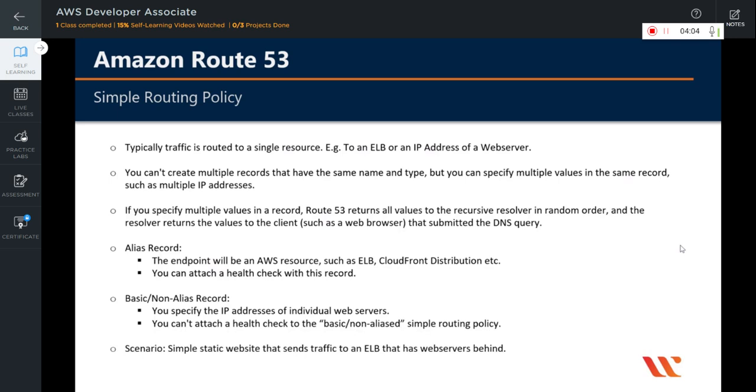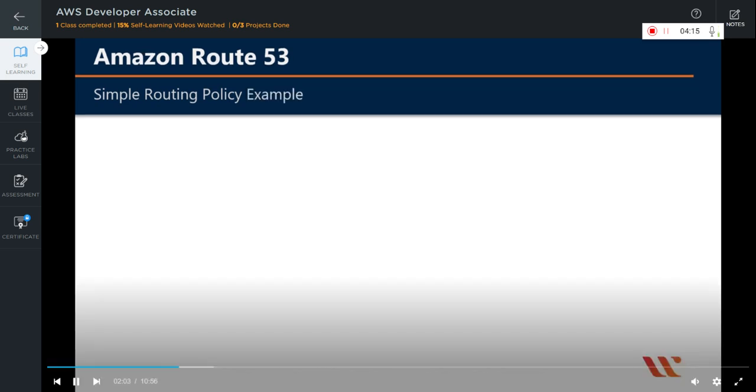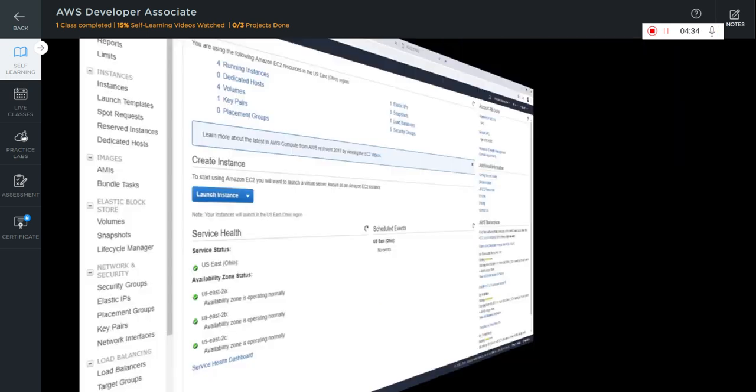Now, a typical scenario would be a simple static website that sends traffic to a load balancer that has many web servers behind it. Now, let's take a couple of examples of simple routing policy. In the first scenario, we are going to create an alias record that will be pointing to an elastic load balancer. That load balancer will have a couple of instances behind it. Note that you can attach a health check with this alias record.